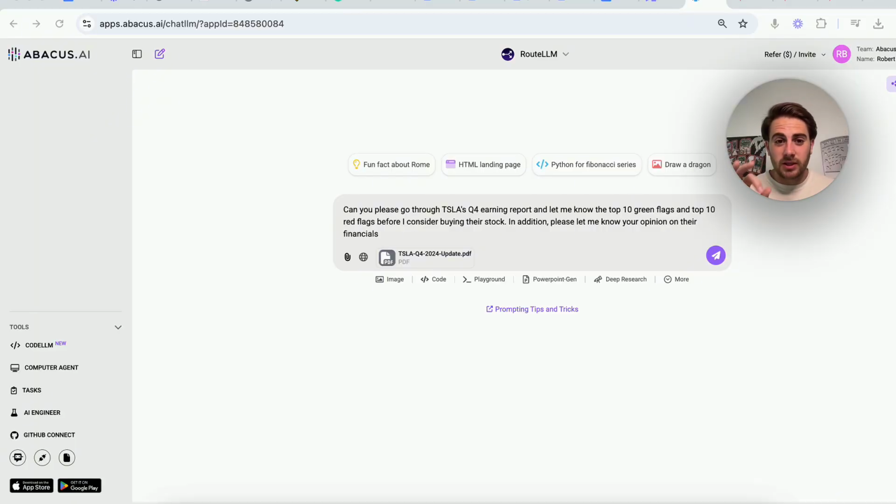Use case number 1 is going to be using this tool in order to chat with PDFs. So instead of having to read a PDF, for example, Tesla's Q4 earning report, I don't have to do that anymore. I can literally just upload this into this tool, and then I'm going to be able to chat with it. So the prompt that I'm using here is, can you please go through Tesla's Q4 earning report and let me know the top 10 green flags and their top 10 red flags before I consider buying their stock. In addition, please let me know your opinion on their financials.